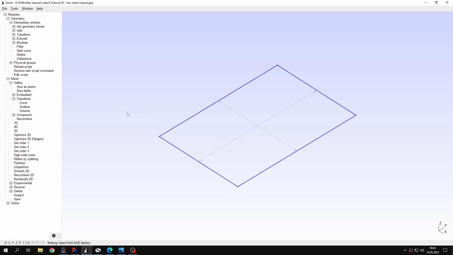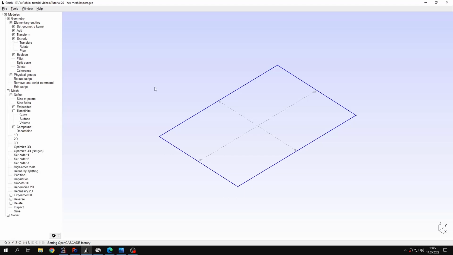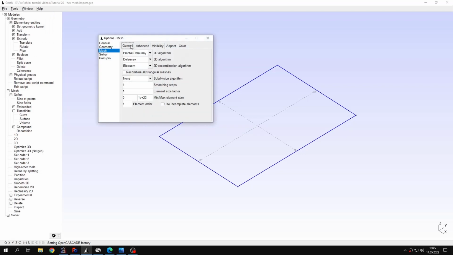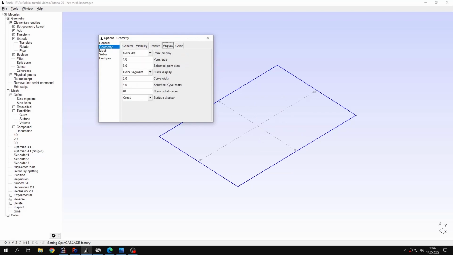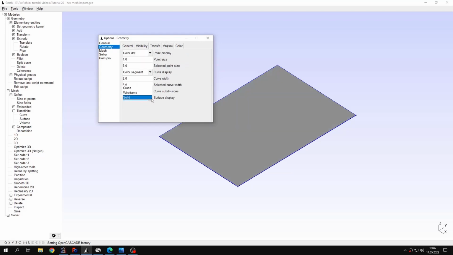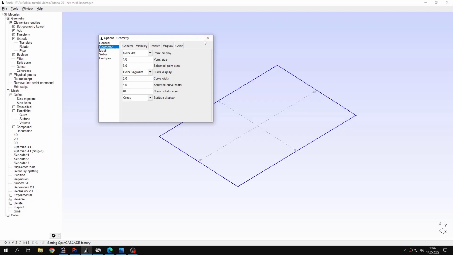Now let's extrude the geometry along with the mesh, but I also have to specify a few options for meshing. I will select the automatic algorithm, recombine, select all quads, and that's basically what we need. And I will also change the visibility of the mesh to just the 3D element faces and edges. That's all we will need in this case. If you want to see the faces displayed normally, you can go to Aspect and select the solid display of the faces, but this is not important, so let's leave this.